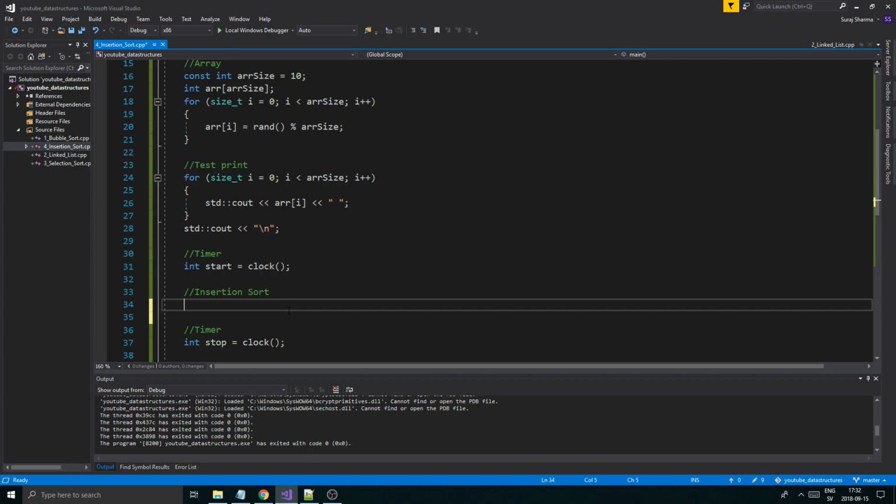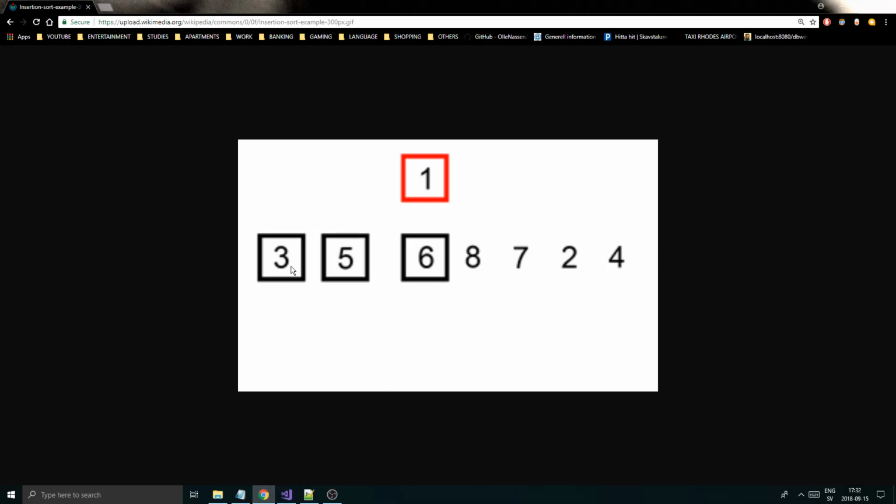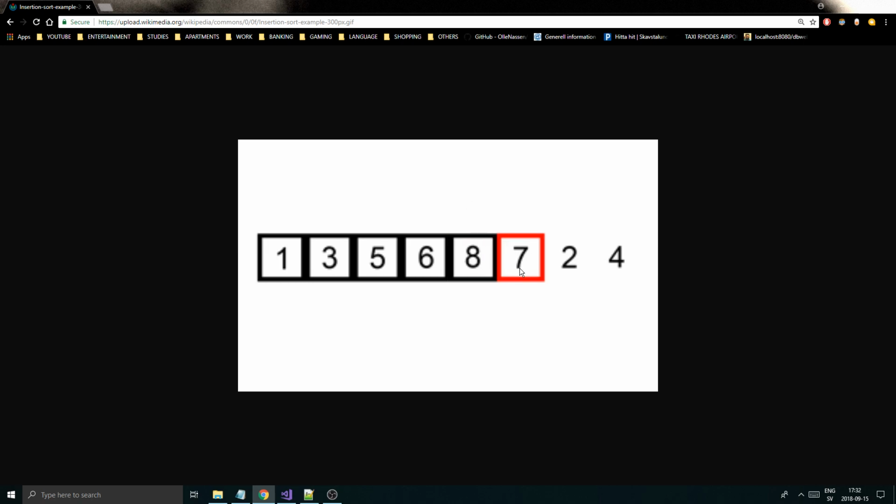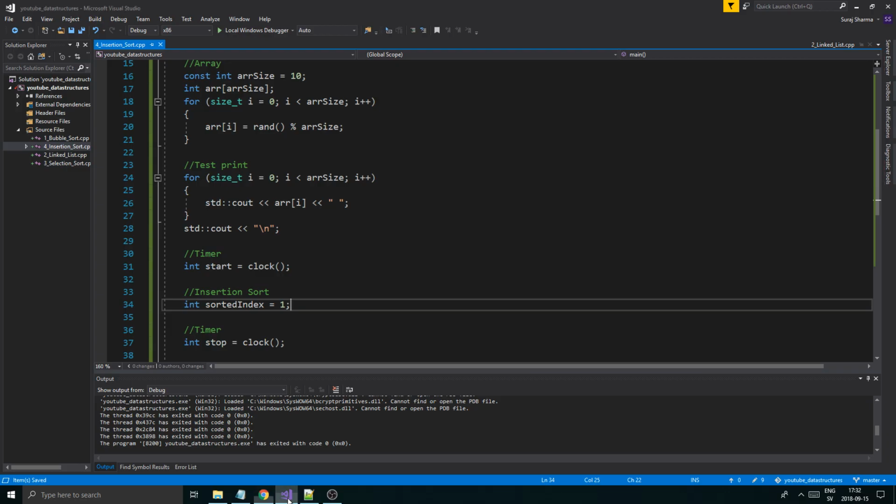But what we need is that position, 2 positions. We need one position which is right outside the sorted array, the one we're checking with everything. So that is going to be called int sortedIndex. And we'll begin at 1 because the 0th index of this array is already sorted, it's already there. We're going to start with a 1 to the right of it. That's the sorted index right there. So we're going to add 1 to it each time we iterate.